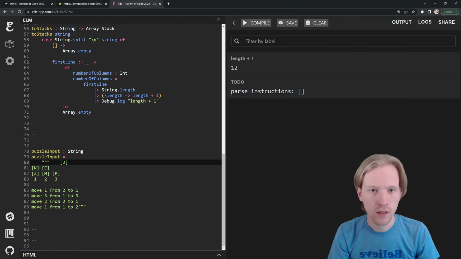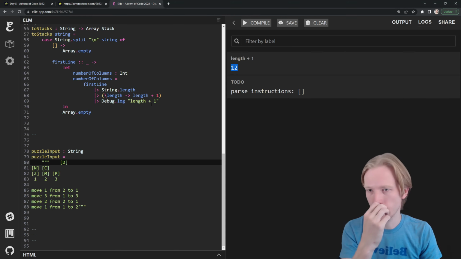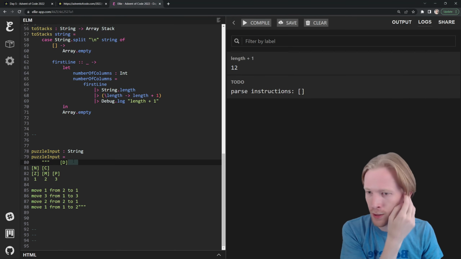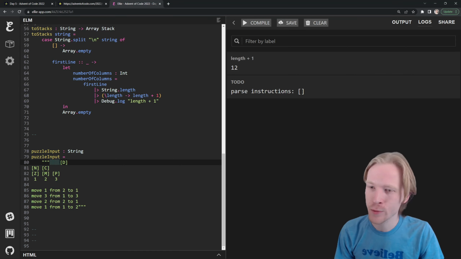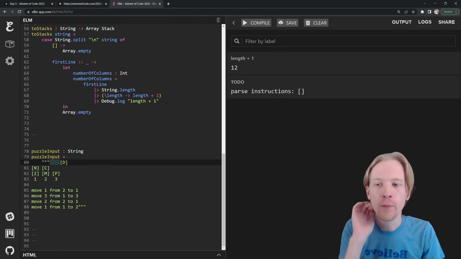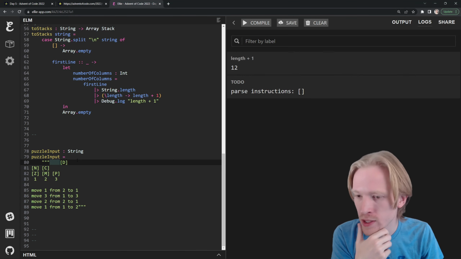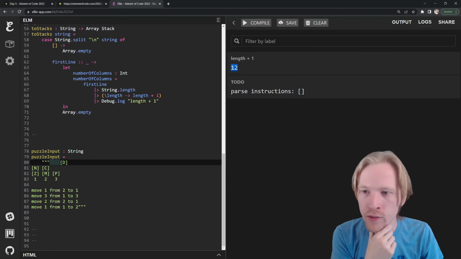Okay, so back to the logs. It's very good that we did the debug log here, otherwise the puzzle was going to be really confusing, and it was going to be because of line 80. String.trim was getting rid of this white space too. We don't want that. We just want to get rid of that first new line, which is why I was using it before. So now we have 12.